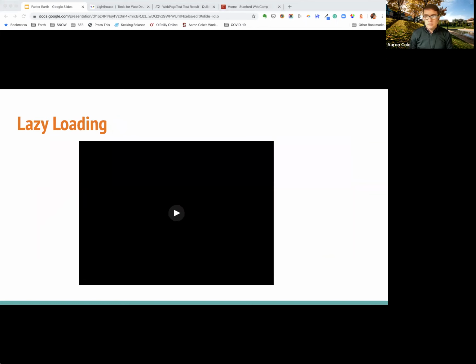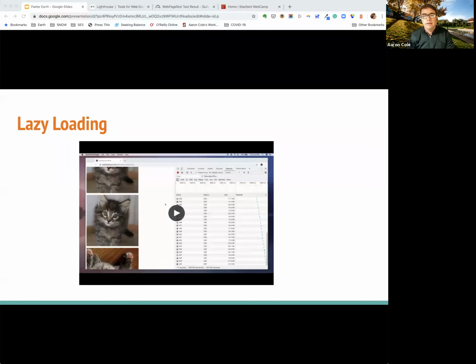Another solution is called lazy loading, and we just implemented it on Earth about a month ago, and it really does seem to help. Lazy loading is a technique in which only the images that you see on the page are actually loaded into the browser. Any images that come below the fold, I'm full of old terms today, the fold of the page, don't actually start loading until the user has scrolled down.